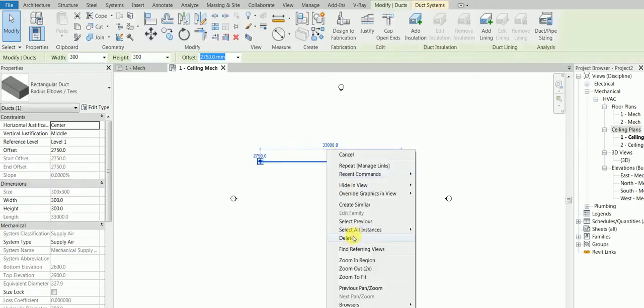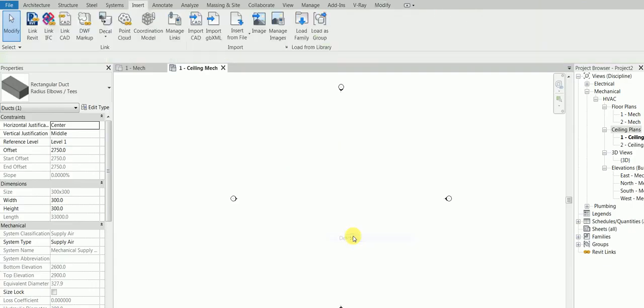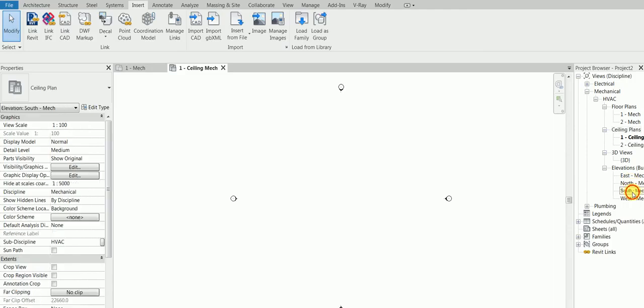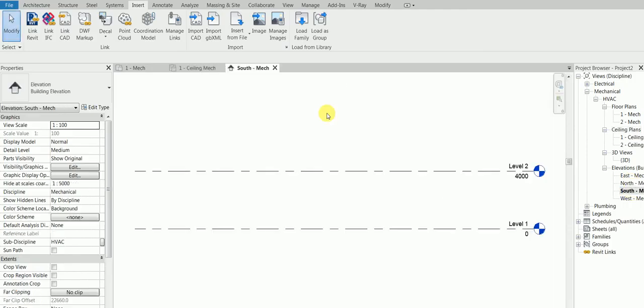Okay, we're going to link the... I'm just deleting the duct which we created a couple of minutes before. Okay, so we are in the ceiling plan. Do not be in the ceiling plan, you can be in any view. It's not required to be in the ceiling plan only to insert a link. So let's say Link Revit. I'm going to link a Revit file and then we come back.